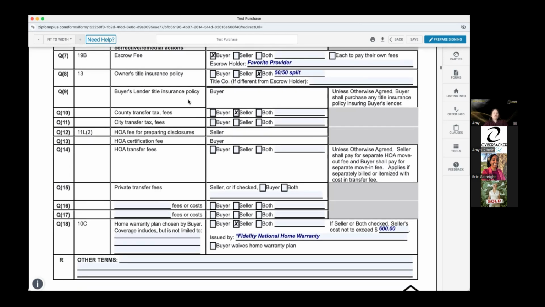Q9 is buyer. Oh, I covered that one already. Q10 is county transfer taxes. Again, find out what's customary to the area. Q11 is city transfer taxes. For the most part, Solano County has no city transfer taxes, so I usually leave this blank. The exception is Vallejo. Vallejo does have city transfer tax. You want to know what's customary and check one of those boxes. And then Bay Area, Sacramento area, always make sure to check. If you don't know where to check, ask your favorite title rep. They'll be able to answer those questions for you.